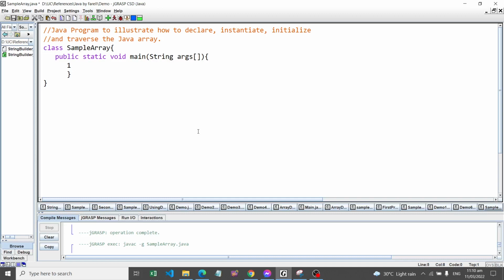To demonstrate the array, we have a class named SampleArray with a main method. Here, let's try to declare, instantiate, initialize, and traverse the Java array. Now, first, what is an array? It is a collection of similar items with a contiguous memory location.